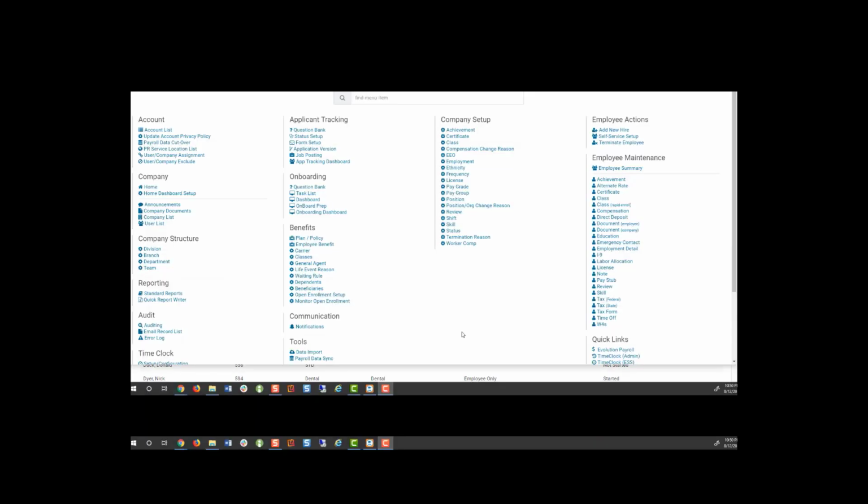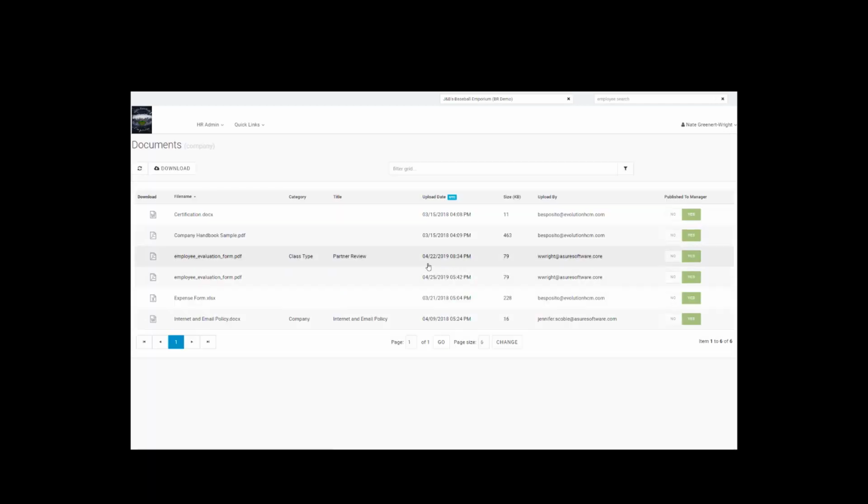We've recruited our employee. We've onboarded the employee successfully. We've offered our employee benefits, and now we need to maintain the employee's file. The employee maintenance is all of the items on the employee's file. It's electronic. Documents in our system are stored on two levels, on the company level as well as the employee level. So if I want to view my company documents, this is going to populate all of the documents that I, as an administrator, have uploaded. I can look at any of these documents.